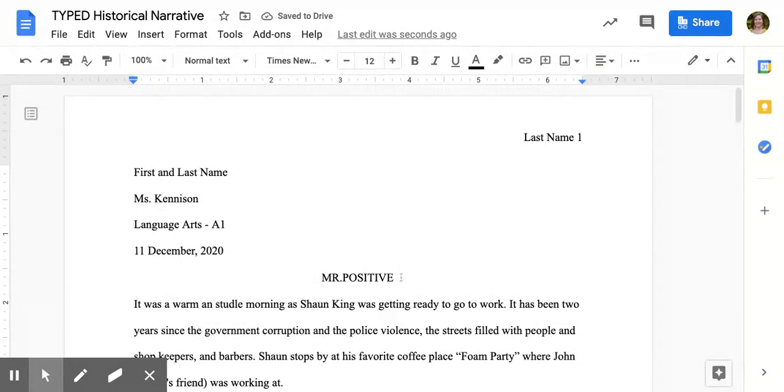The next thing I need to do with my title is I need to make sure that it's in title case. What that means is the first letter of each major word is capitalized. So my title is Mr. Positive. So I want to have a capital M, lowercase r, and then I'm going to have a capital P for positive, and the rest of the letters are in lowercase. Notice I don't underline the title, I don't put it in bold, I don't italicize. It is only having the first letter of each word capitalized in 12-point font Times New Roman.